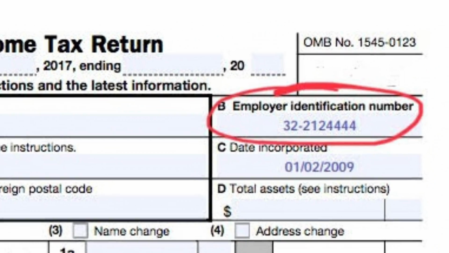Number two is you should get an EIN or an employer identification number, and you can get it for free by calling the IRS on this number on my screen, and you can just register for it.